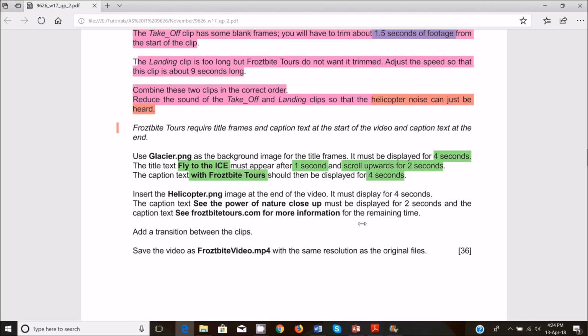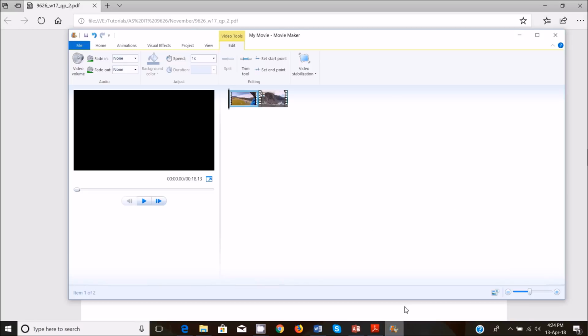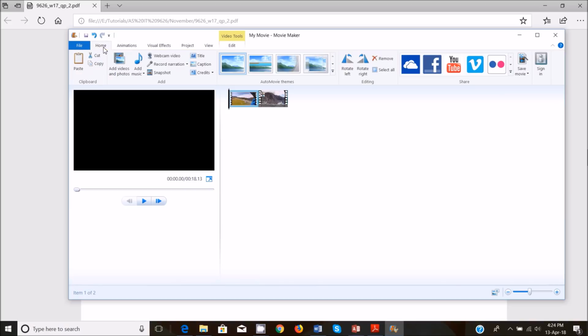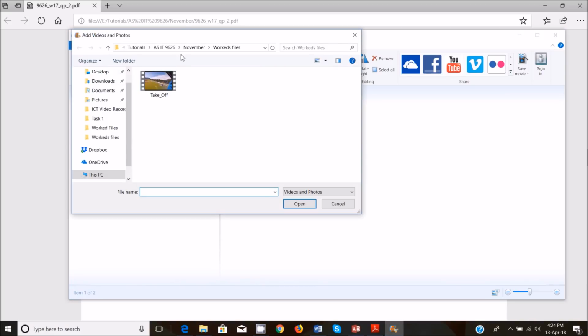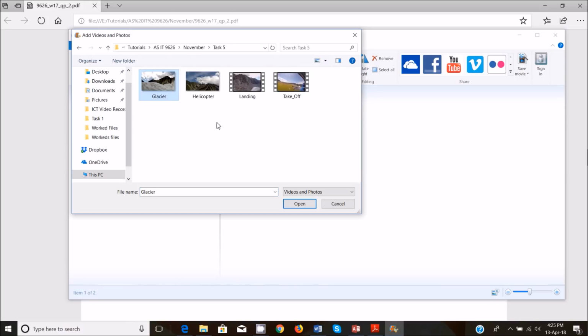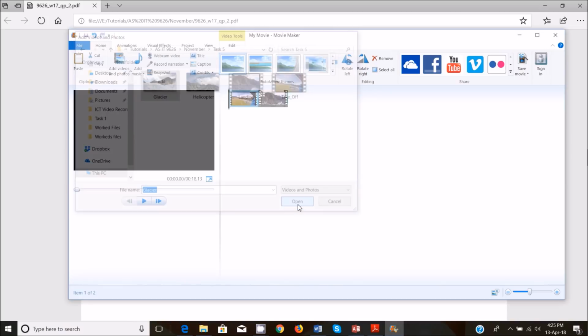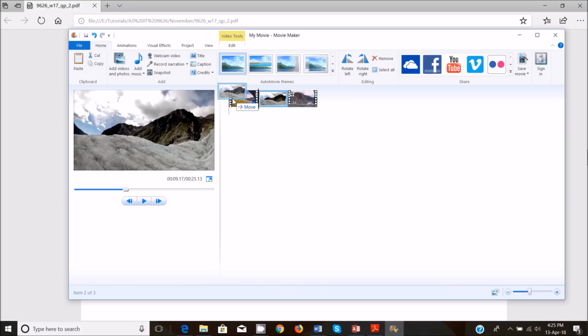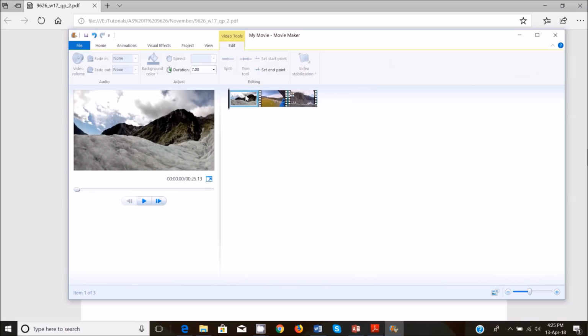So this is very simple actually, guys, for you to do. You just go here, go to home and add picture. And this time around, you go and pick up the picture from task 5. And this is the picture for the glacier. Pick it up and insert it, drag it at the beginning. And we're going to modify first of all. So double click to change the duration to 4 seconds. Just type 4 and hit enter. So 4 seconds.